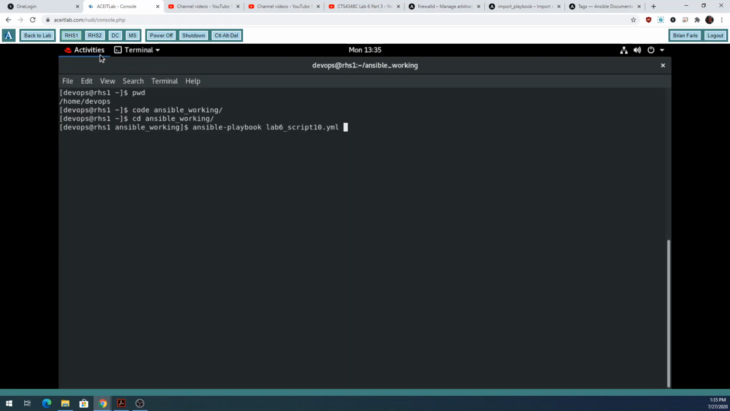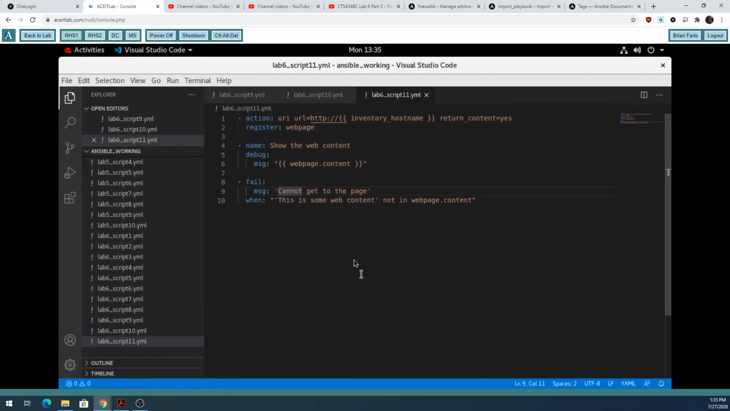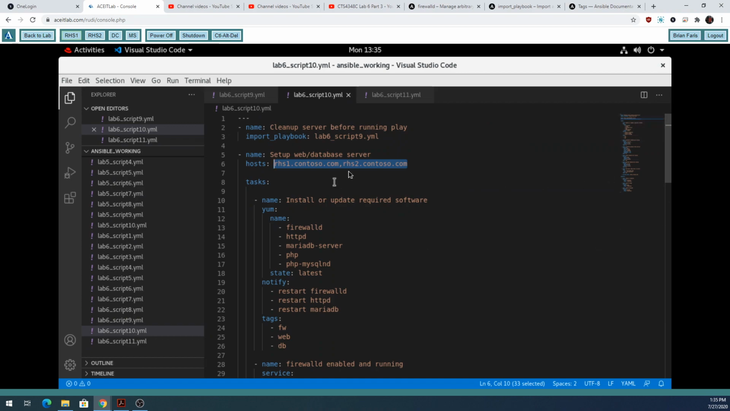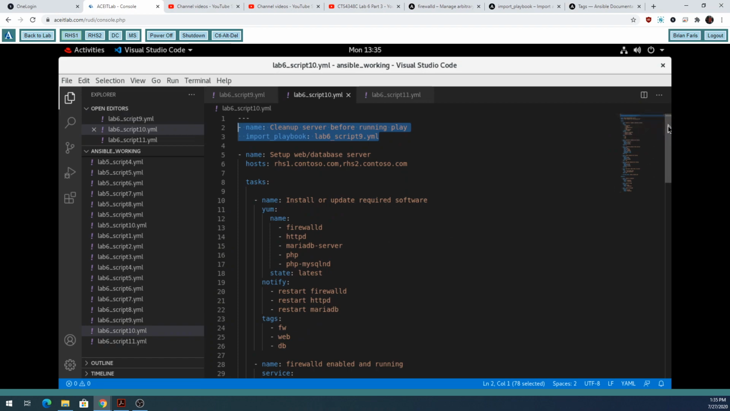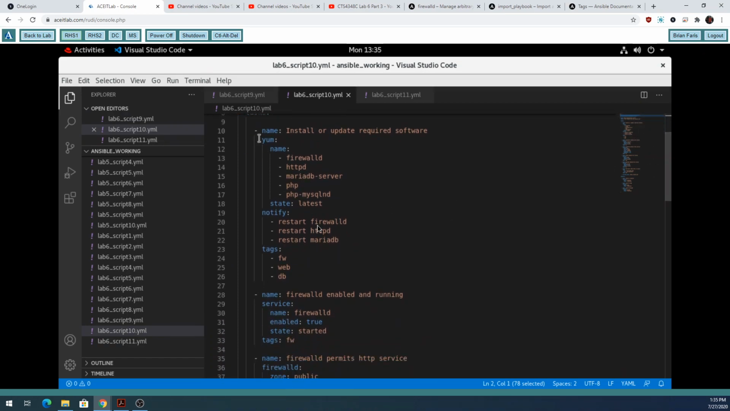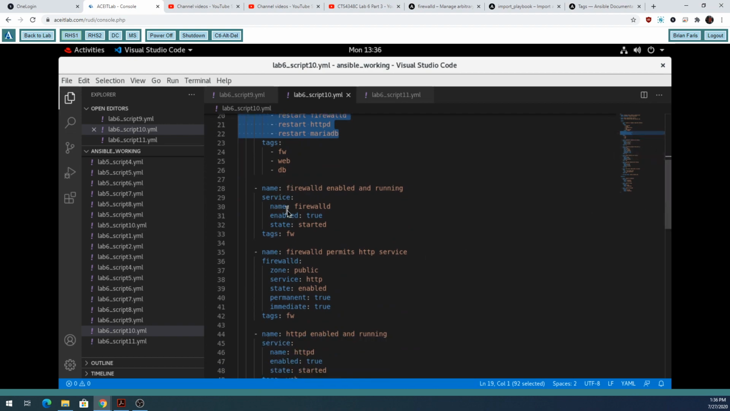So I just want to go back over the play. So in Lab 10, I'm going to import this playbook and execute it. So it's going to run script 9, basically removing all the software. Once that's done, I'm going to go through these tasks. Install the software. If there's any change, run these 3 handlers. I put some tags in there. I'll go over that. It sets up our firewall to run.